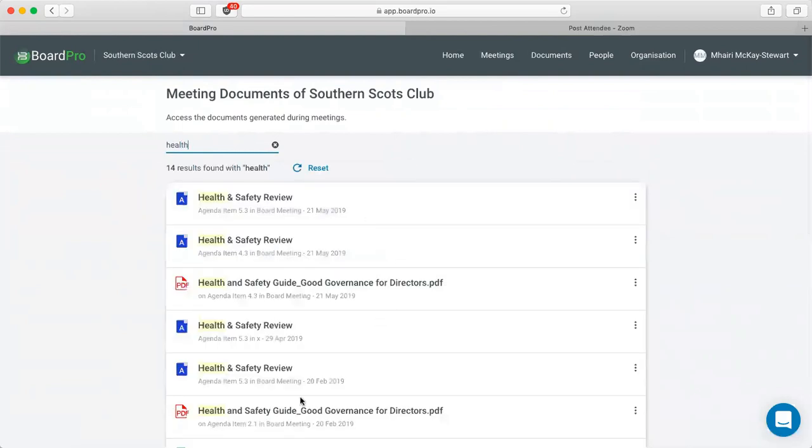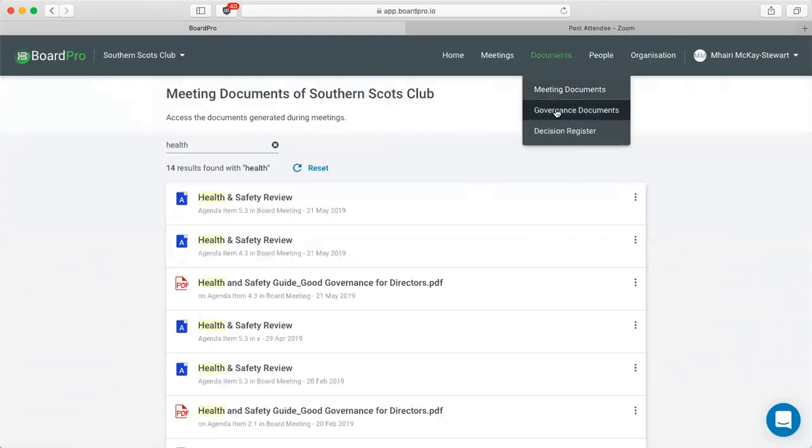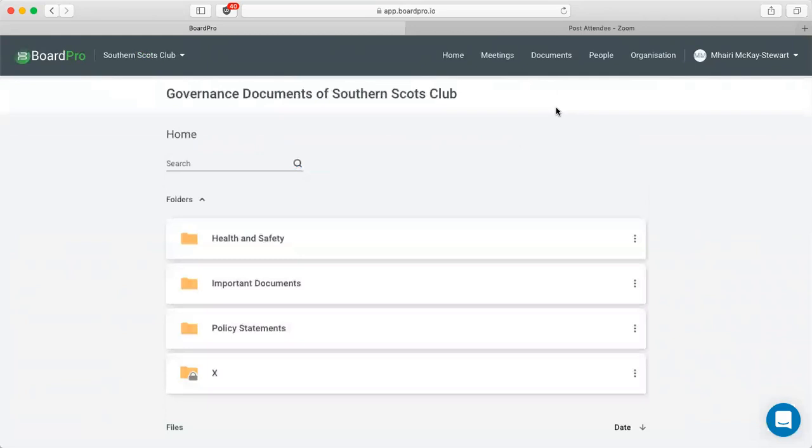There we go. So anything that's related to your keyword search. The other place we store documents in BoardPro is called the governance documents. As a board member, you have access to the governance documents, as do your administrators and your board secretaries. The people who don't have access to this repository are your senior executives, so they don't even have this on their menu. There's no access for them.